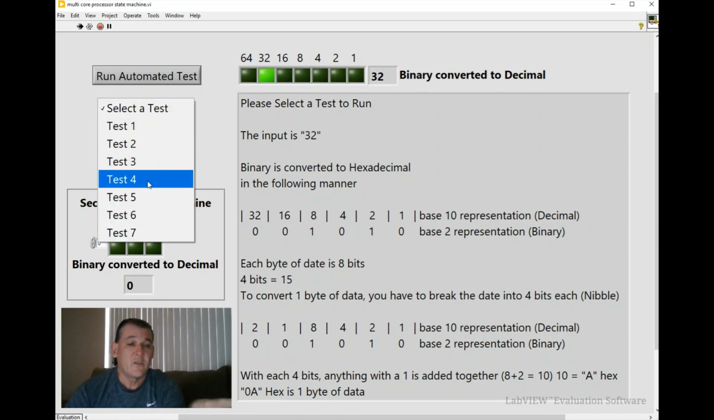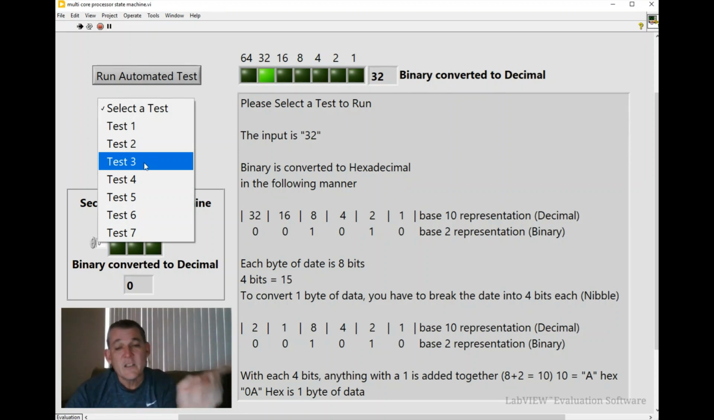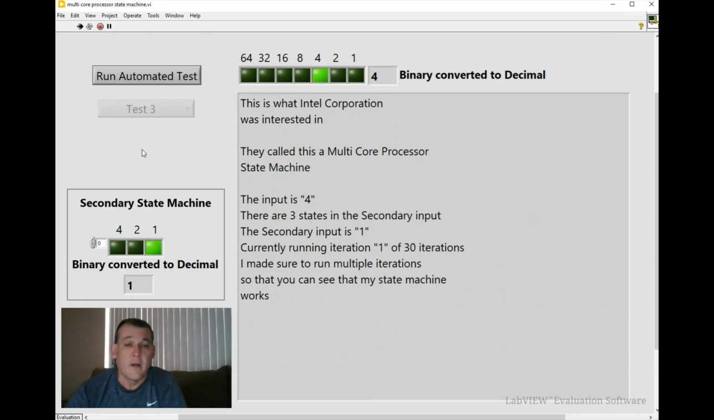So we'll go down to test 3. This is the multi-state processor part that Intel Corporation was interested in when Carlton Brown had the meeting with them. So I'm going to run it. It's about 30 seconds long. What you can see is it's counting. Here's 1 state machine, 2, 3. This is the second state machine.